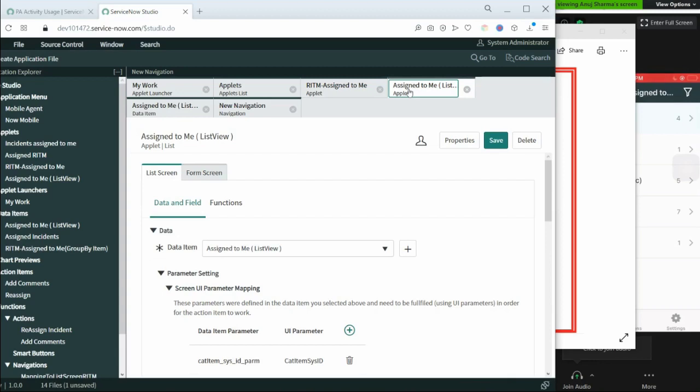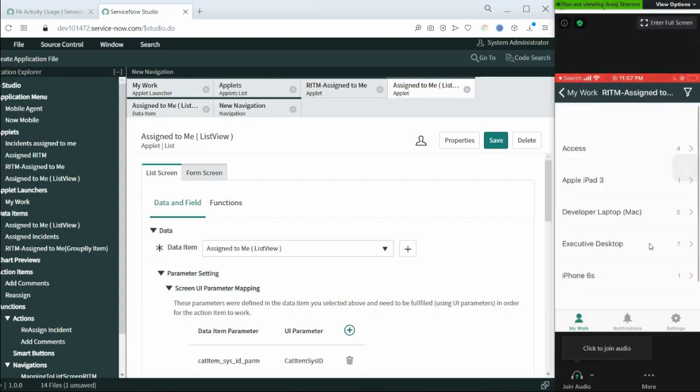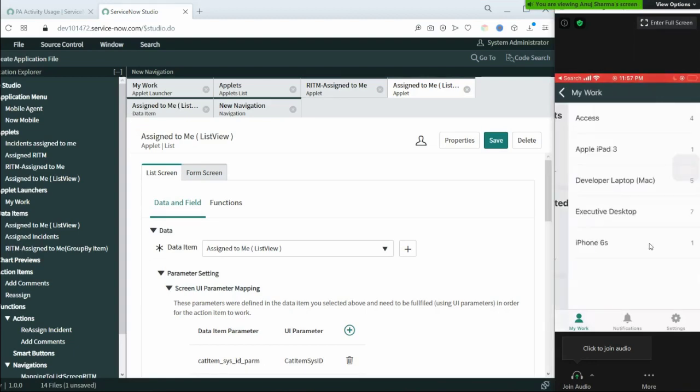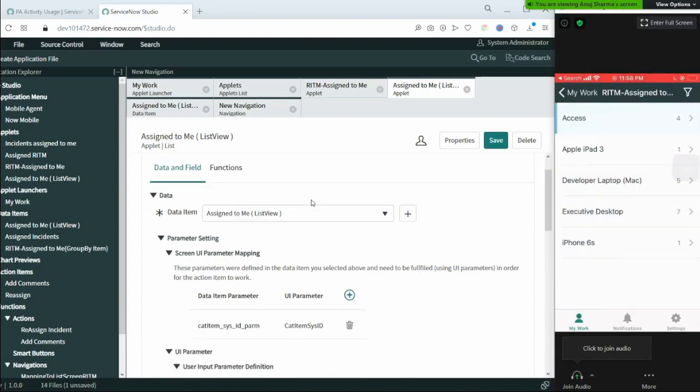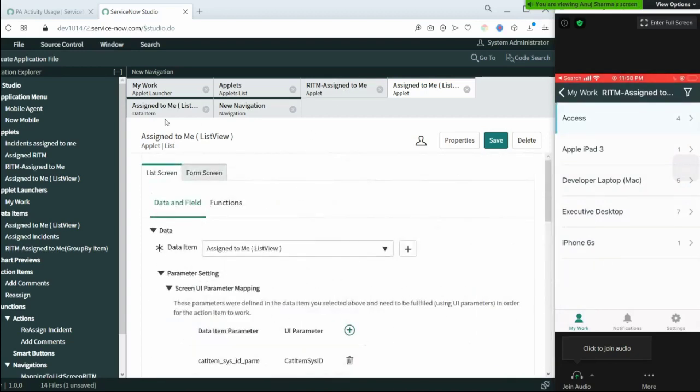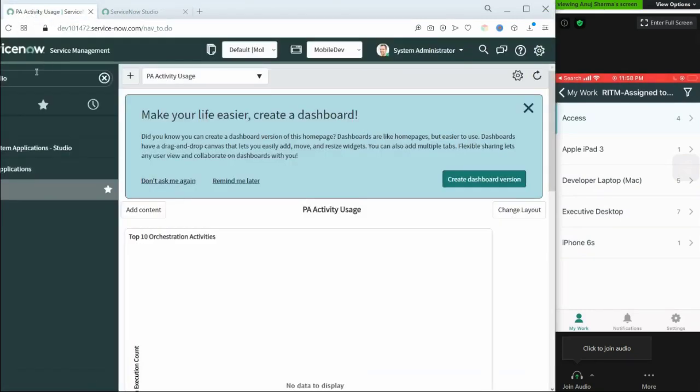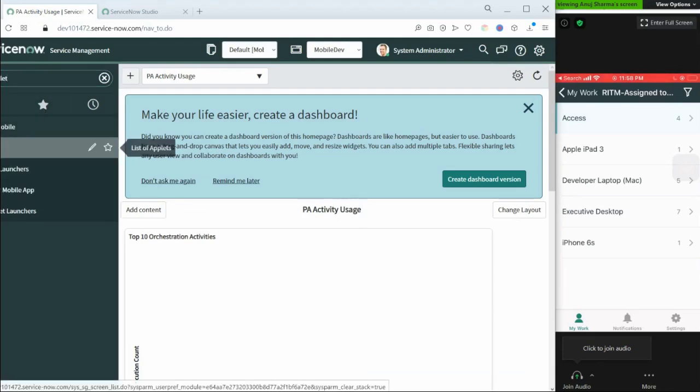So let's see how it looks in RAT. If I open this access, it's not opening anything because we have not passed the parameter. We have not done the mapping. So what we will do, we will go to the different view. Let's go to the applets.